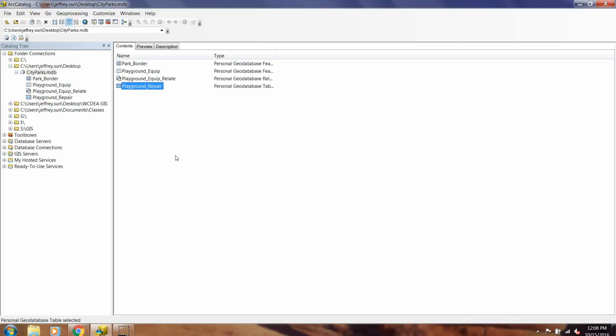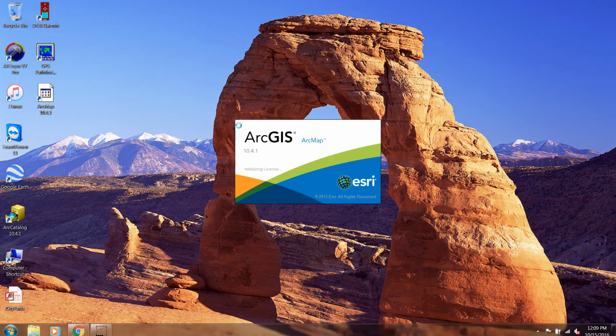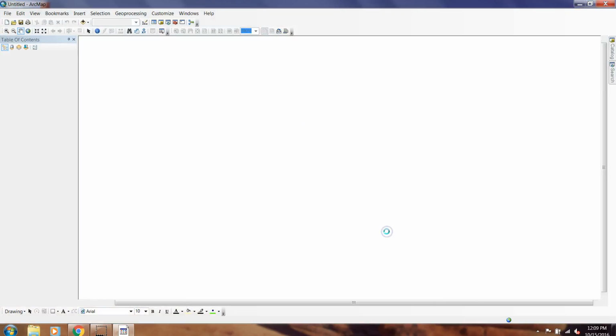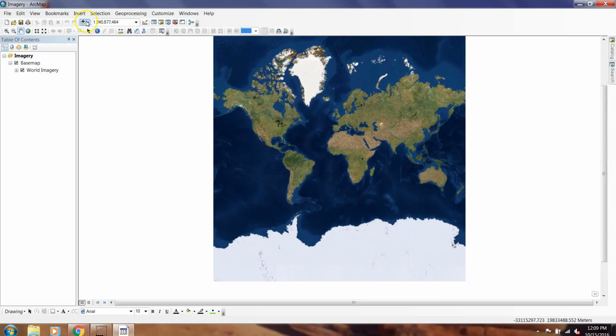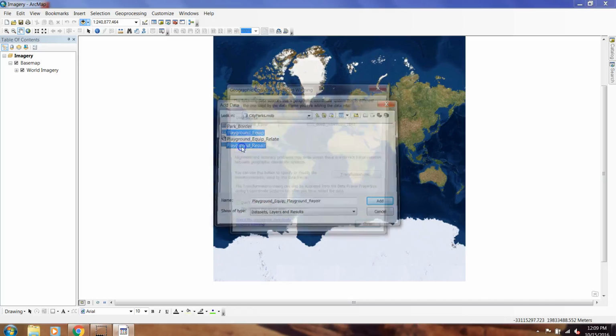Okay, we're basically done now, although what we want to do now is let's add this data into ArcMap and let's test it out and make sure it works. Okay, so I'm going to close Catalog. I'm going to open up ArcMap. And I'm going to load in a project that has the world imagery. I'm going to hit my Add Data button. I'm going to go to my City Parks Geodatabase, and I am going to load in the playground equipment and the playground repair table.